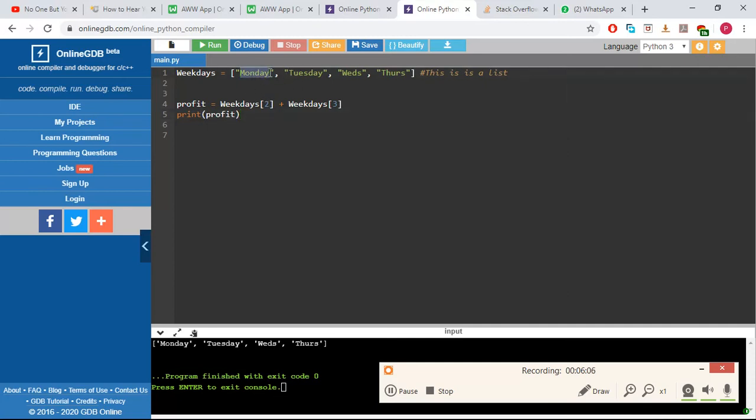Let's say this was 2,000, and this was 5,000, and it corresponds to the day of the week. Let's say this was another 2,000, and this was 30 or something like that. And you want to print your profit, you can just do this. 2030, weekday 2. Oh, because these are strings.